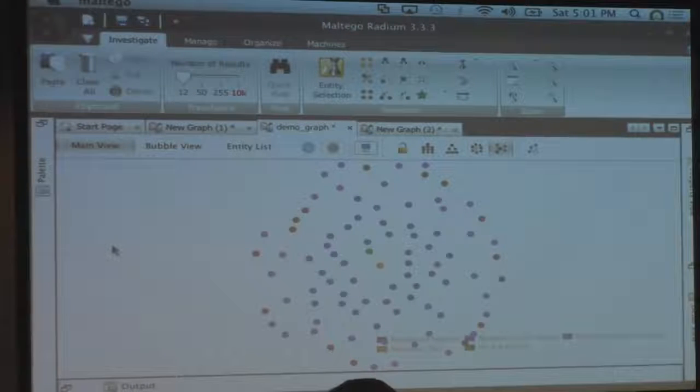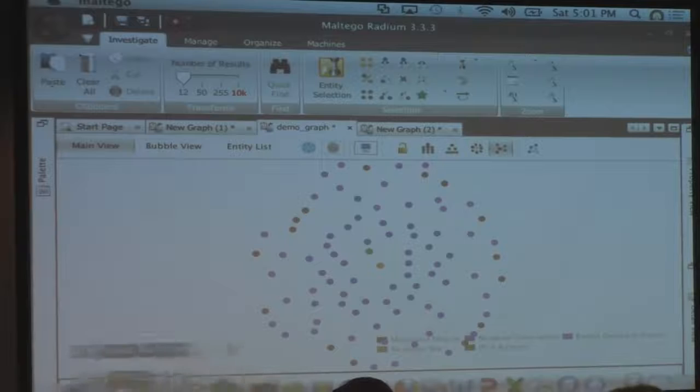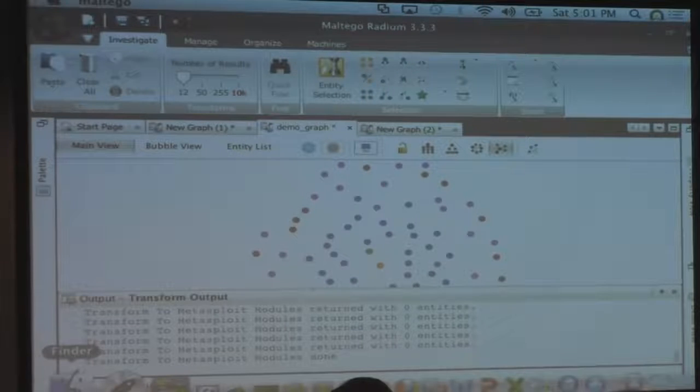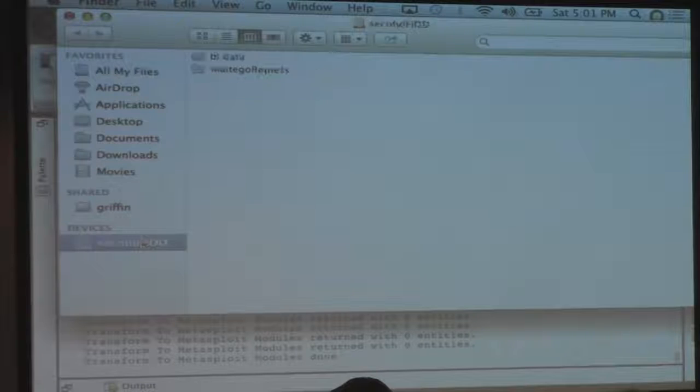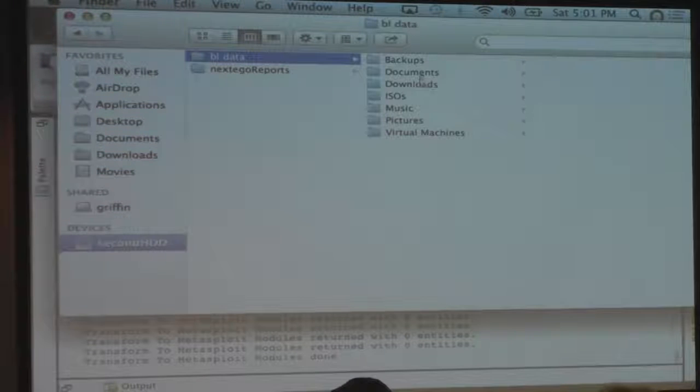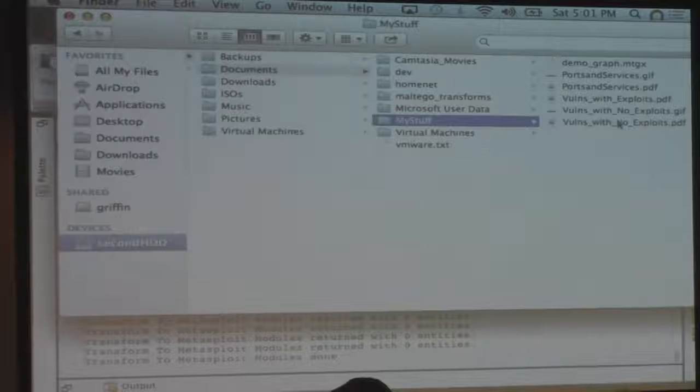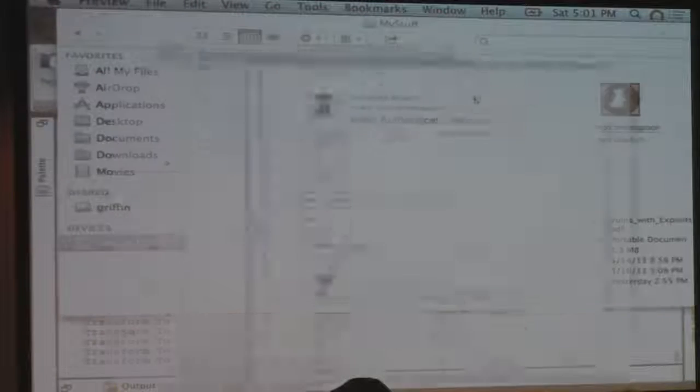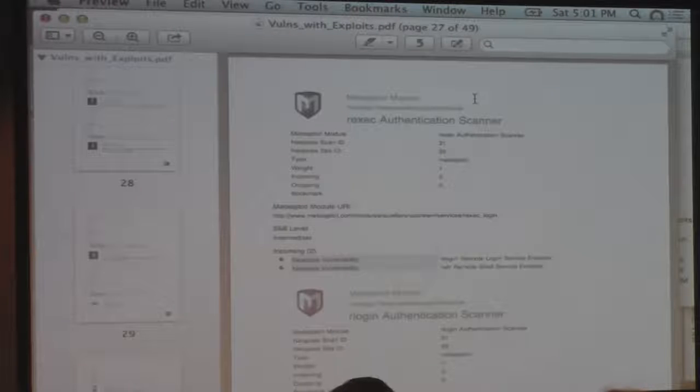In addition, all these transform packs will work with the community edition of Maltego, but the commercial version of Maltego has, in my opinion, a nice report export feature, where I can export all the information on that graph and have it as a record of any reconnaissance I did on that host or any vulnerabilities that were found during that scan.